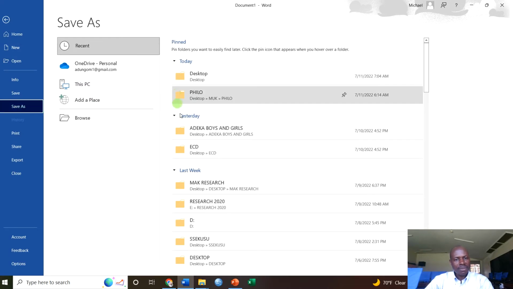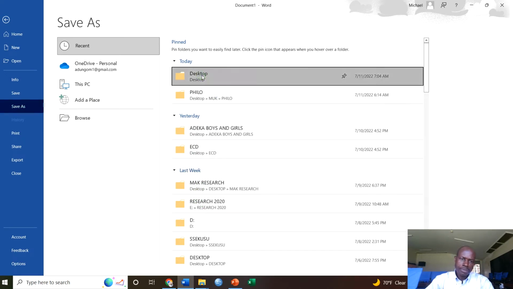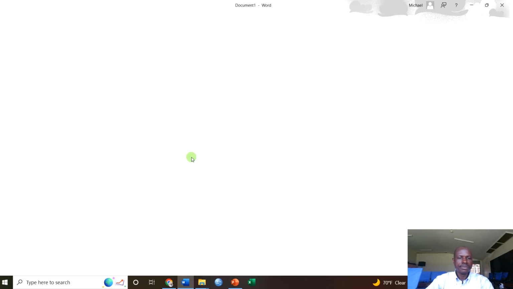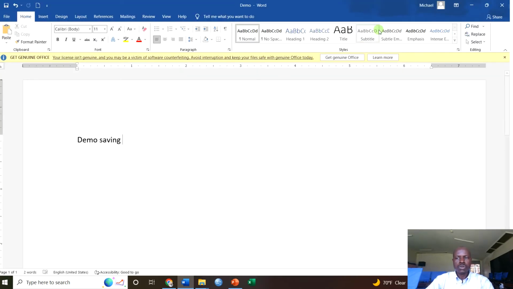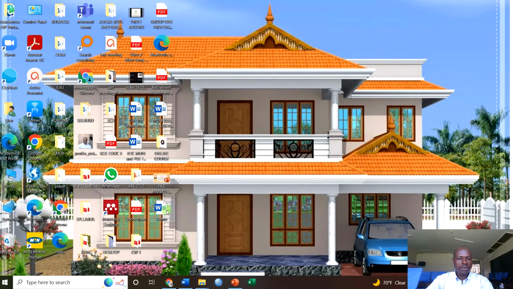Then here come options where we can actually put the file. For now, let us pick desktop. This interface will appear and we need to give this file a name. So maybe I can call it demo, and then I save. So when we check on the desktop, we find our folder demo. Our file demo.